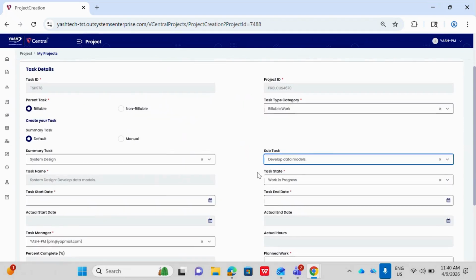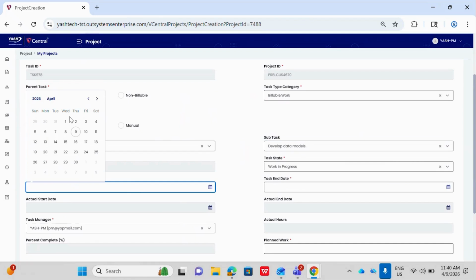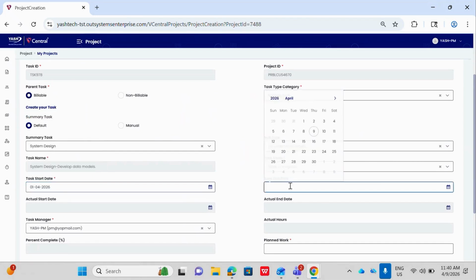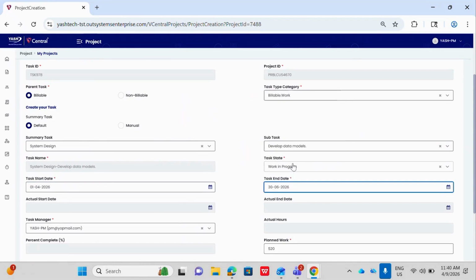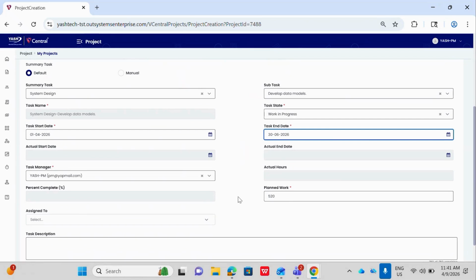And by default, the task status will be set to work in progress. So let us give the task start date as the first and the task end date as June 30. And this actual start date, end date, and actual hours will be auto-populated. This actual start date will be auto-populated based on the assigned resource when they submit the first time card. And the actual end date will be auto-populated when they submit their last time card for this project. Based on the start date and end date, the actual hours will be auto-populated.